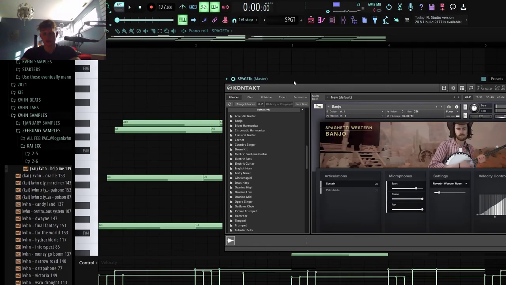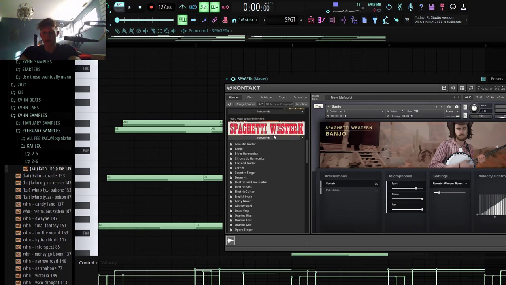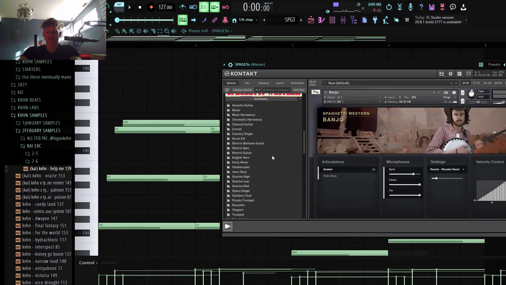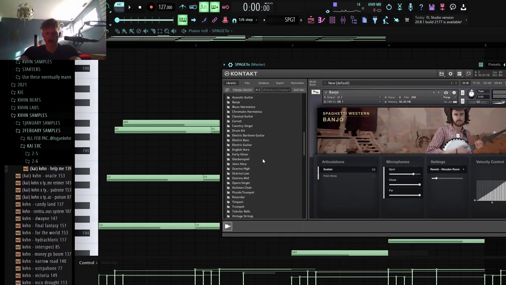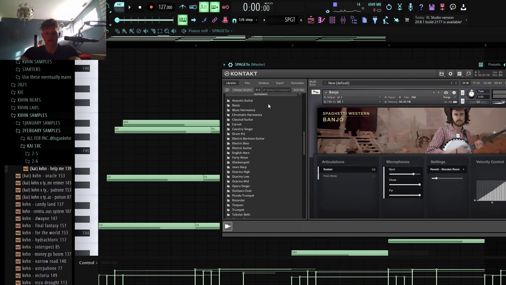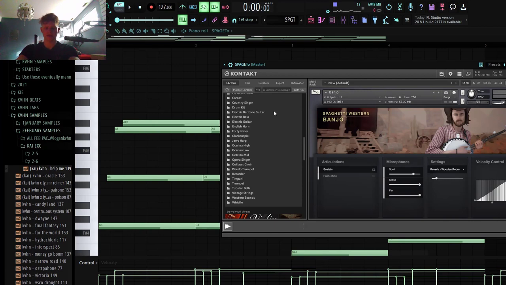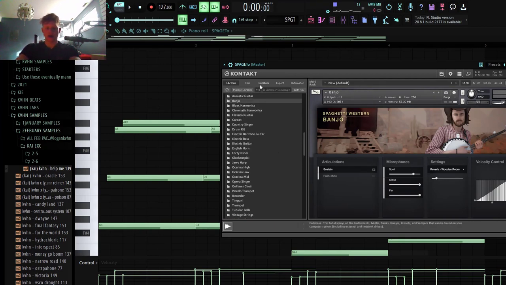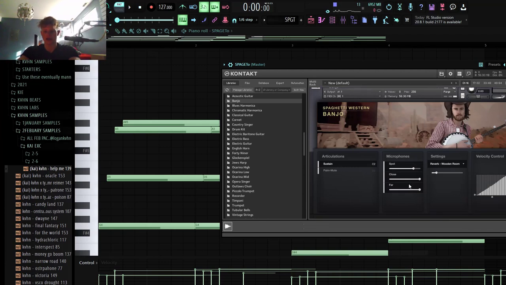So second to last, favorite contact bank, I have Spaghetti Western. I don't know who made it, but this is just a ton of really weird and unique sounds that you don't hear often. We got some normal stuff like guitars. They have pretty good electric guitars and ocarinas and stuff, but what's cool, they have a banjo, a harmonica, country singers, whistles, trumpet. They just have a lot of really unique sounds, and obviously they all have their own articulations. This is sustain, you can change the microphones and stuff. And yeah, that is Spaghetti Western.